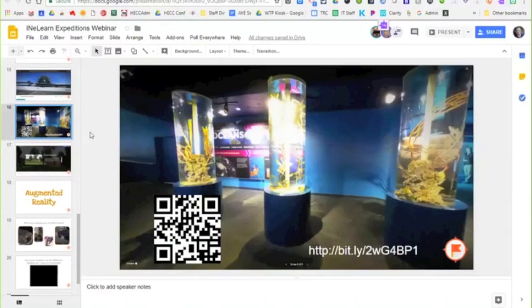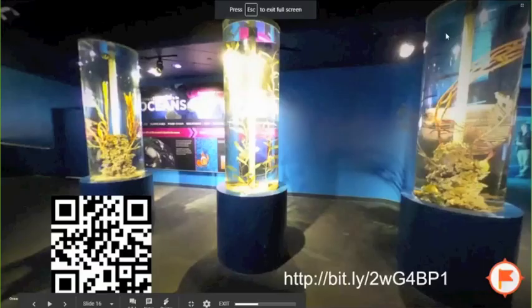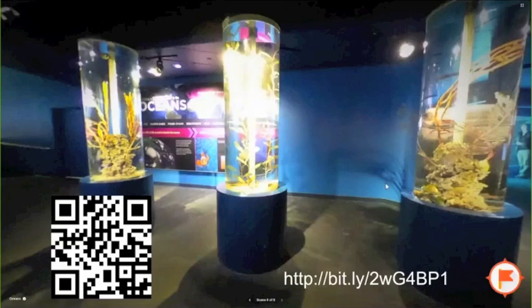Do we want to move on to augmented reality, or do we want to take some time for any questions that you may have about virtual reality with Google Expeditions and what this would look like at your school district?